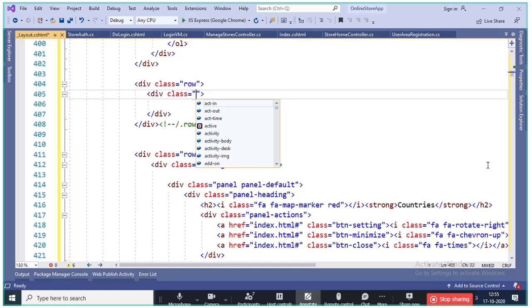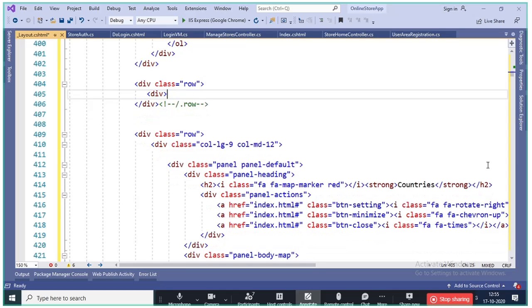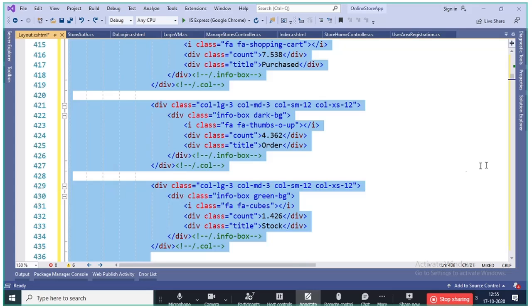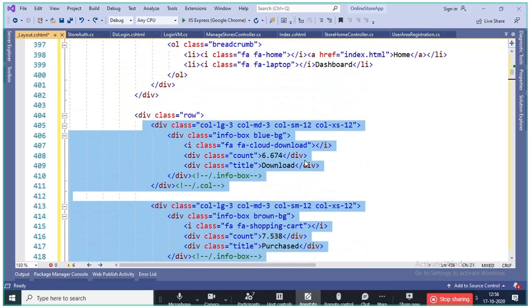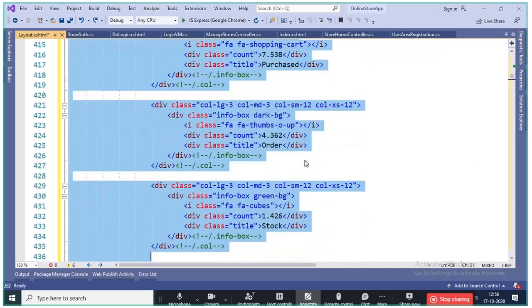So let me check. First, let me check here. So 3, 3, 3, and 3. That will be 4 times 3 means 12.